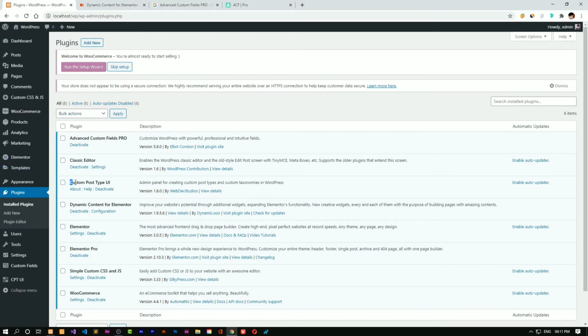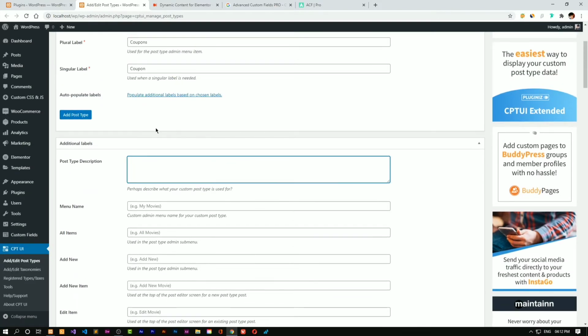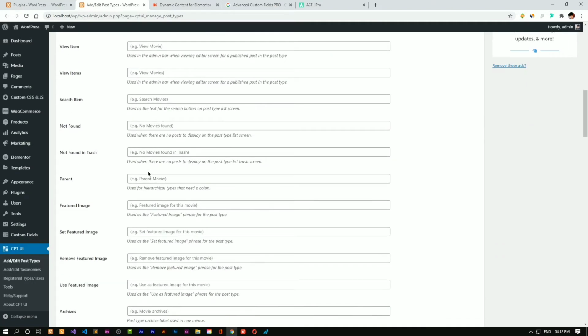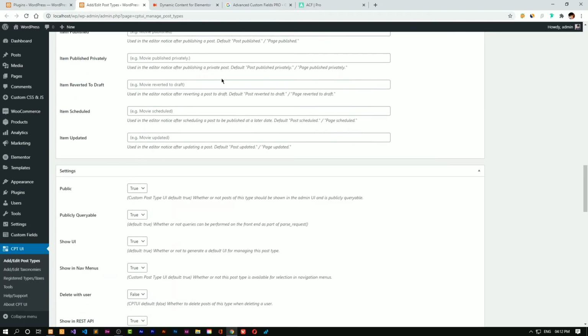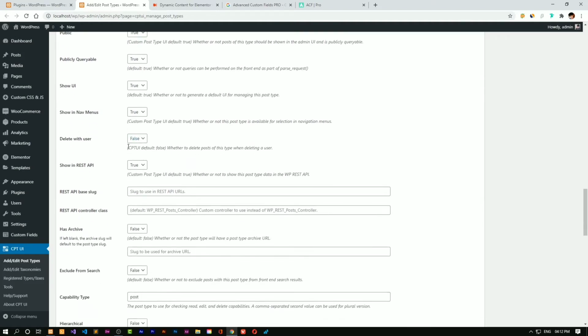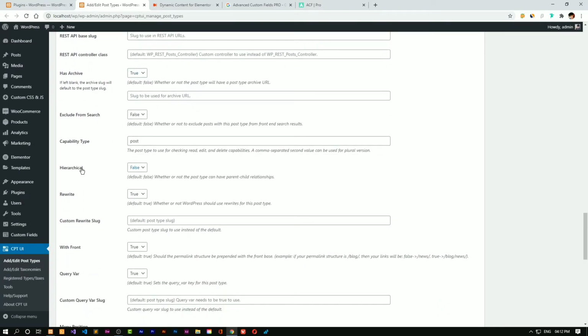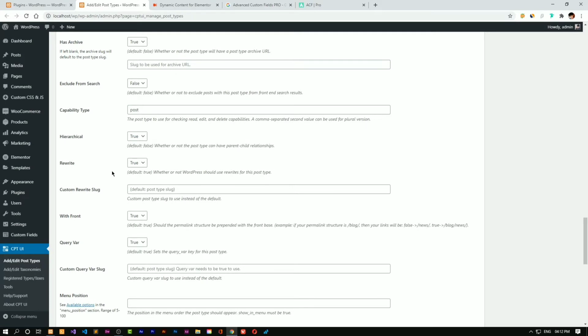Also, you can see that I am starting with Custom Post Type UI. So we'll create a post type. I can use the slug, that will be coupon, and for the plural label I will use coupons, and similarly coupon for the singular. I will leave the rest because all the fields can be generated automatically. In the settings you can see what you need and what you don't, and archive true, I will use it.